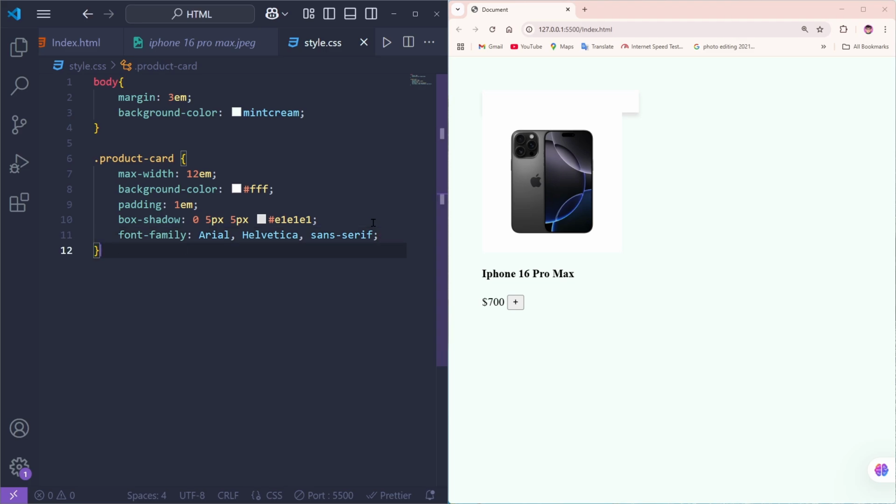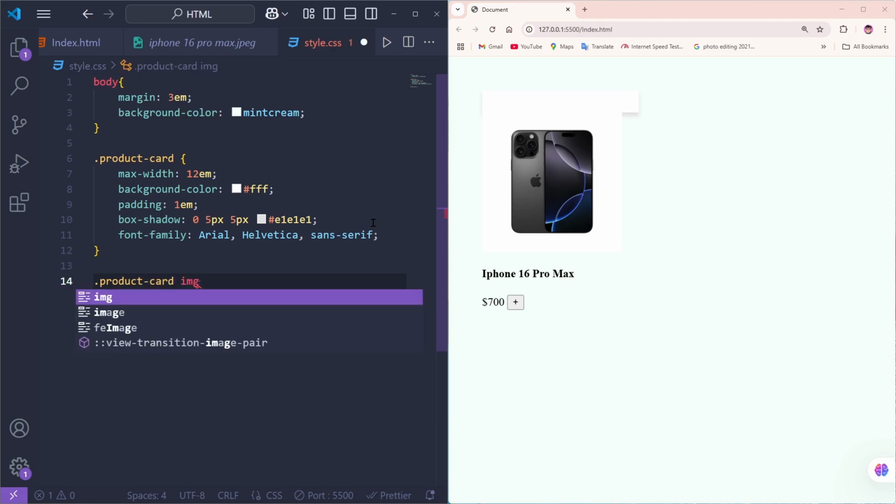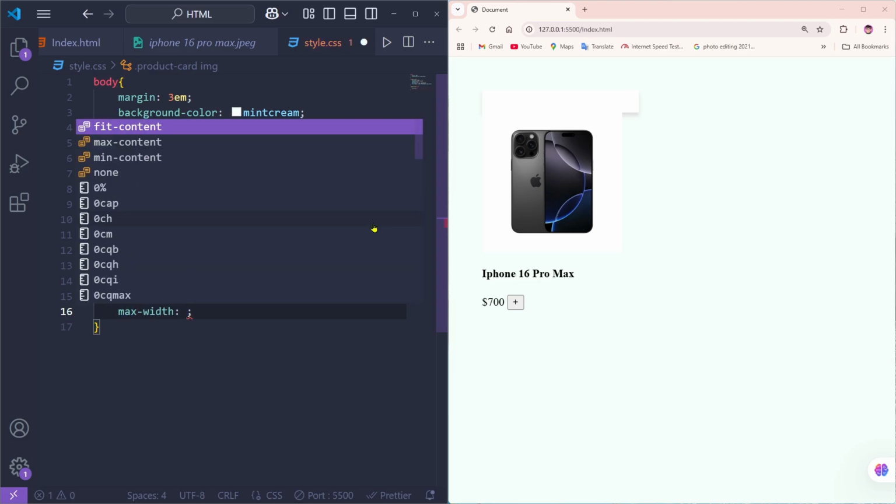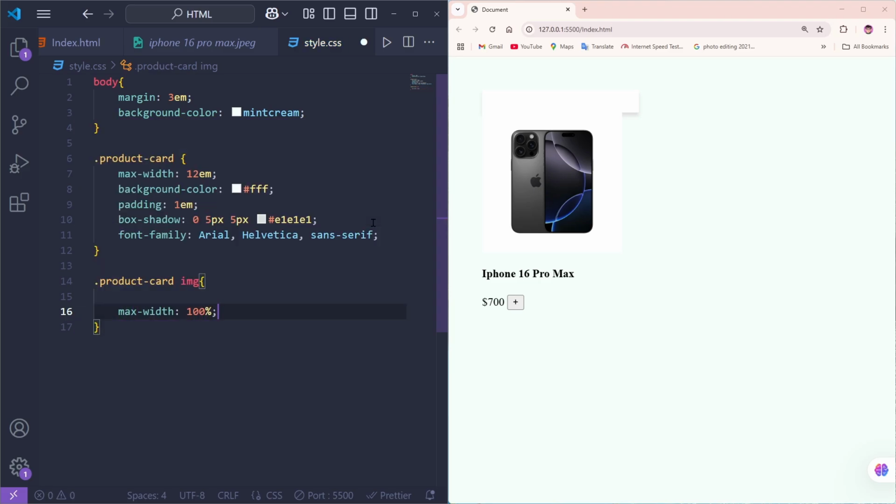And after that we can go for the product image. For that I have to use product card, and then I need to use the img tag, and then I need to give the curly brackets. Into the curly brackets we can simply add max-width. So we're going to add max-width 100%. That's it. I have to save it right now, and as you can see, they're looking good.